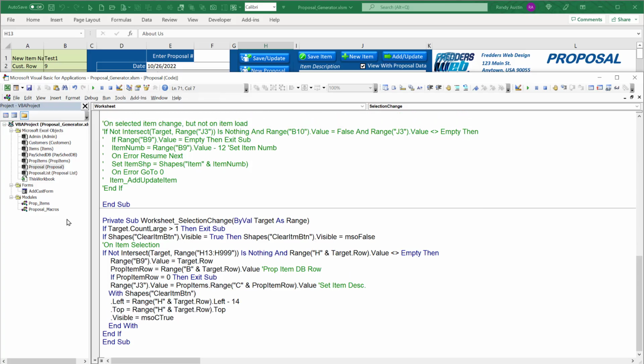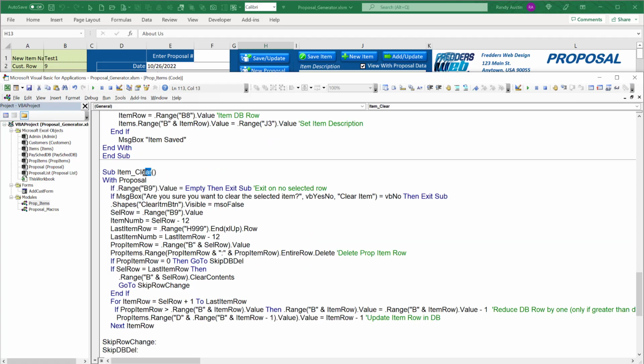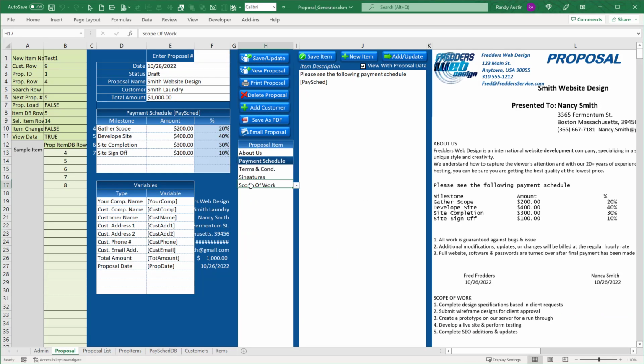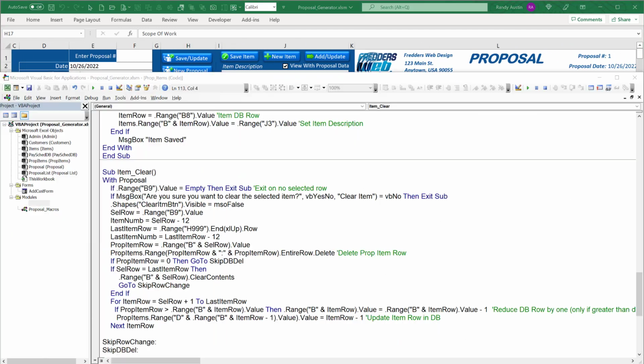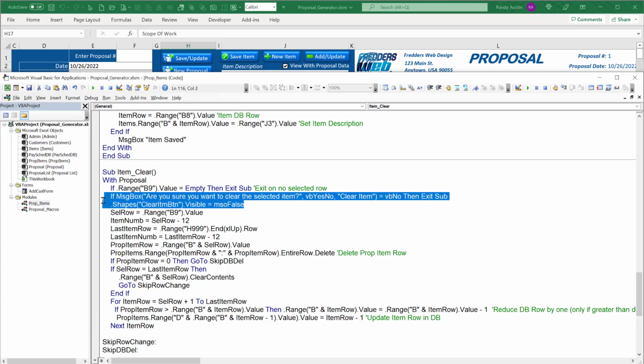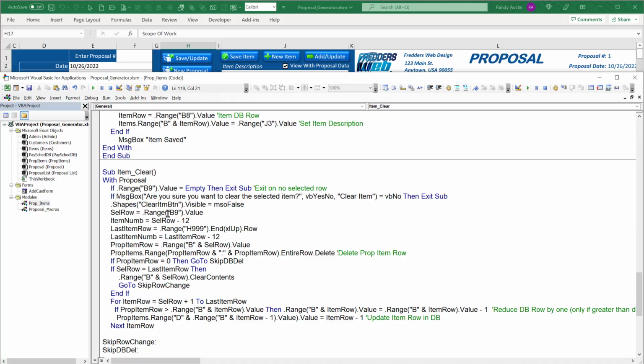Okay, of course, there's already been a macro assigned to it, and that is the macro we're going to be going over now, item clear. So when we clear that item, we need to make sure that we clear the database and clear it within the proposal here. To do that, we want to make sure that, of course, we ask the user, since maybe they don't want to clear it, or maybe they clicked the button by mistake: are you sure you want to clear the selected item? If their answer is no, then we're simply going to exit the sub. The second thing we want to do is simply hide that button. We don't need that button anymore, so we're going to hide the button with this command.